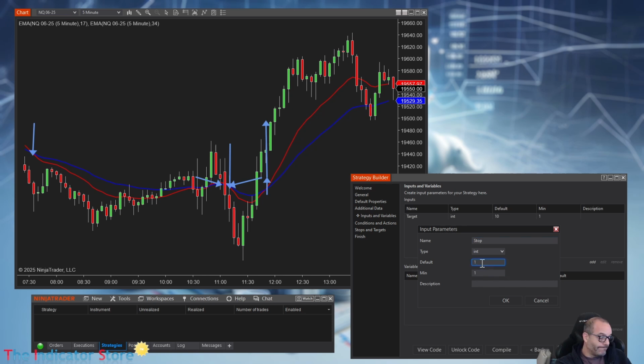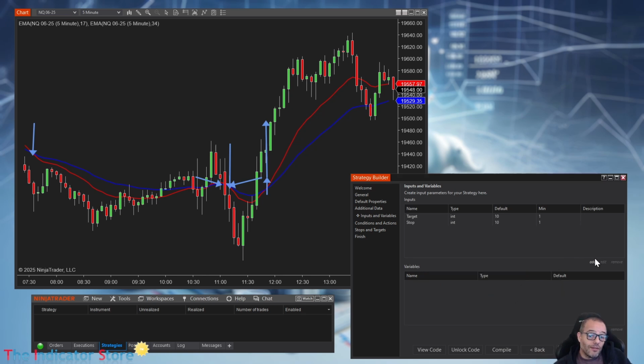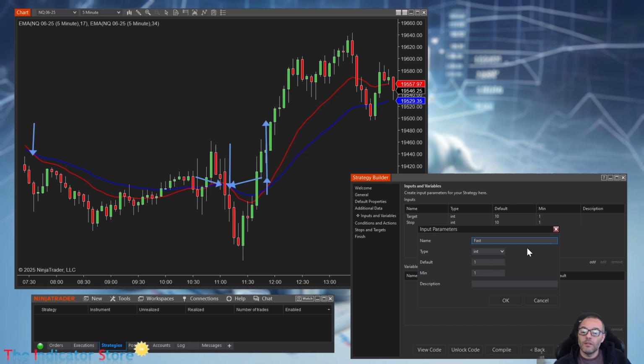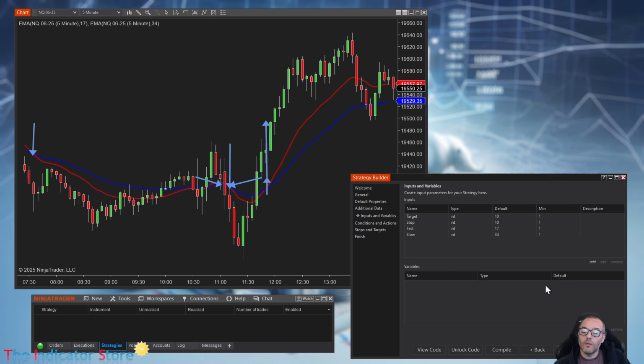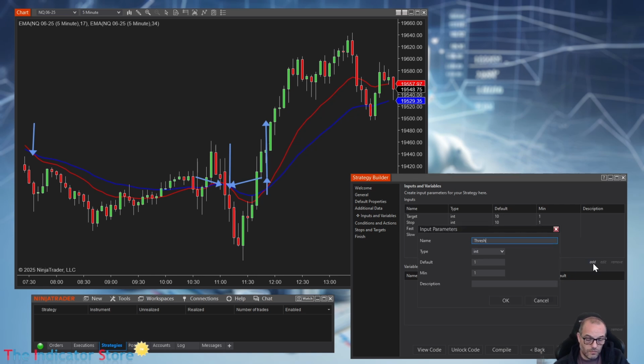Then the fast period, in this case is 17, but this is a number that I want to optimize. 17, the other is 34, slow, 34. Okay, and finally the threshold. And the threshold is a distance in the price. So the price has decimals, we need to use a double. By default, no threshold.